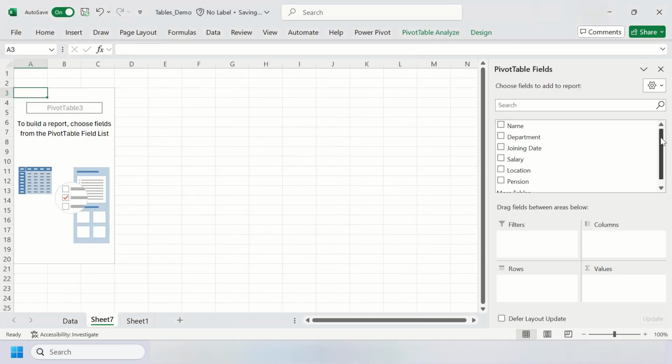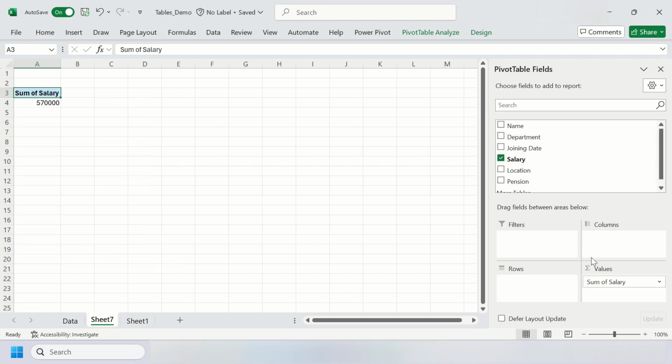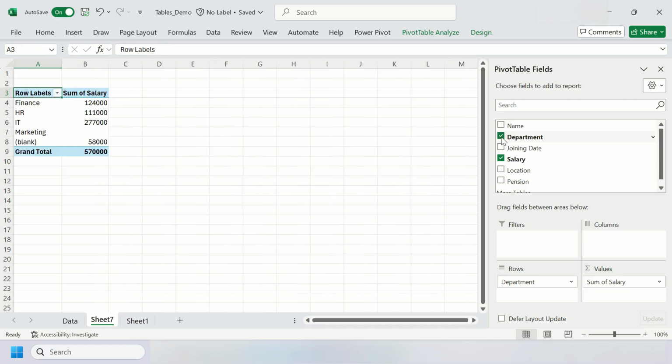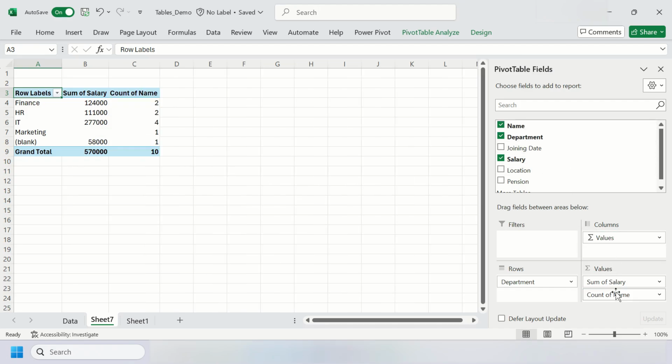And now I want to see this salary breakup per department. So I click on salary, it adds it to the values. I click on the department. So you can see nicely it has given the salary breakup per department. Now I also want to add the name column because I want to see the number of employees. So you can see right now marketing is one.